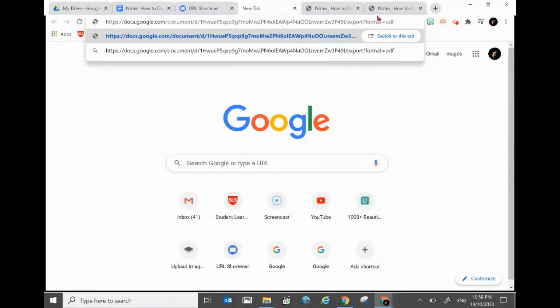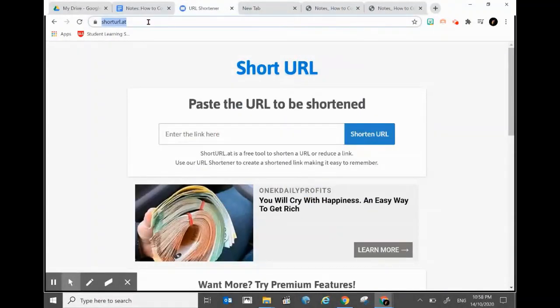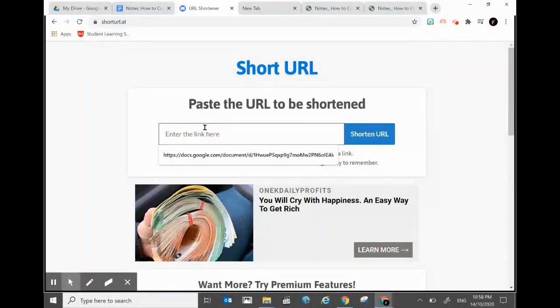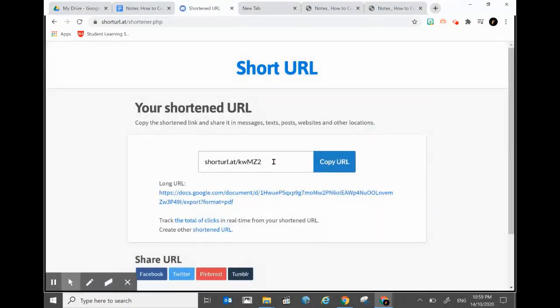In case anybody knows about this format and they can change it back into edit, and you do not want that, you can go into a website called shortening.add. That helps you to convert your URL into a shorter URL. In this case, this is a much shorter URL.